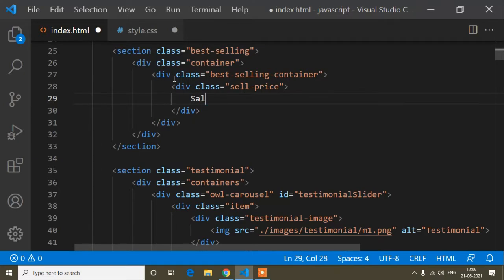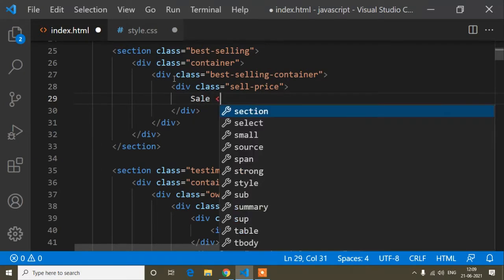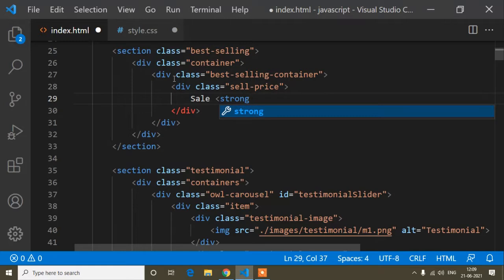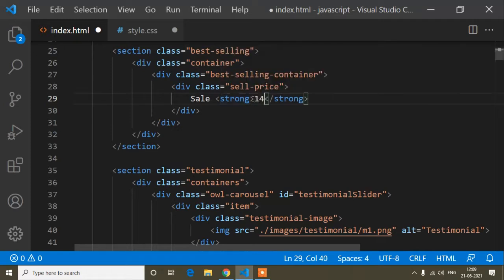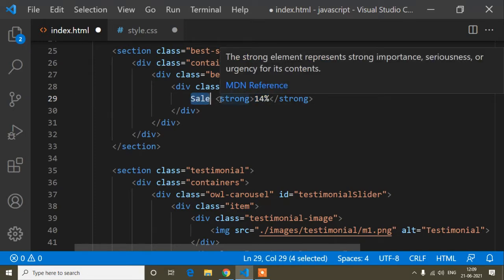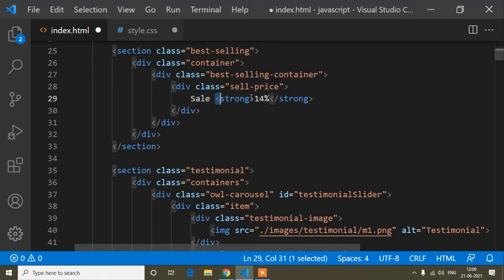And here I will write sale and strong tag. So the strong tag is used for making text bold. Whatever content I write inside the strong tag will be bolder than the other text. So here if I write 14%, it will be bolder than this sale text, because I have written this 14% inside the strong tag.